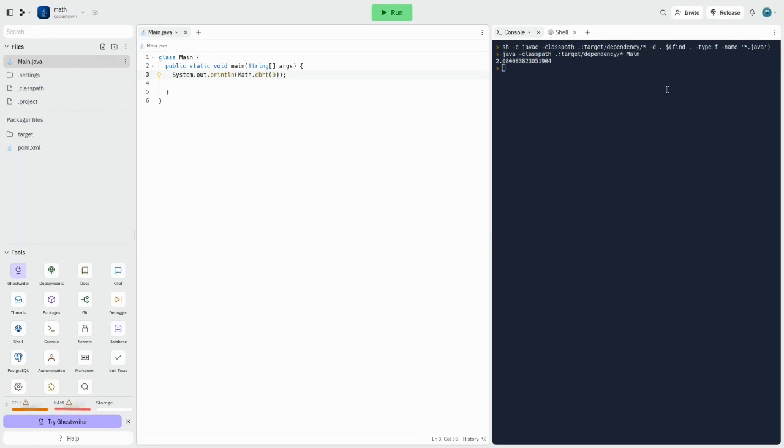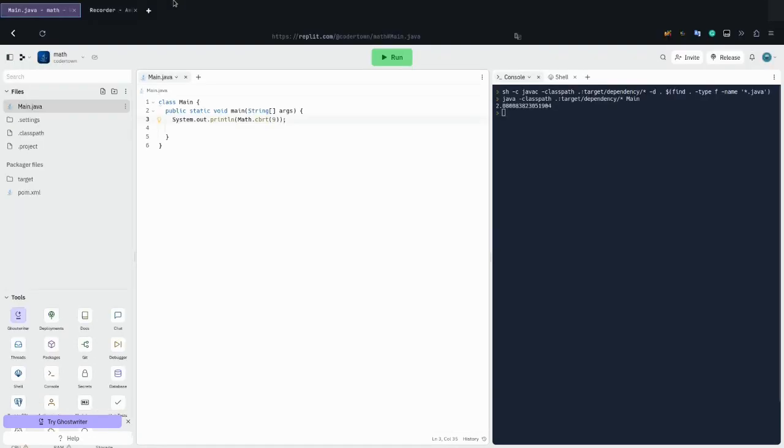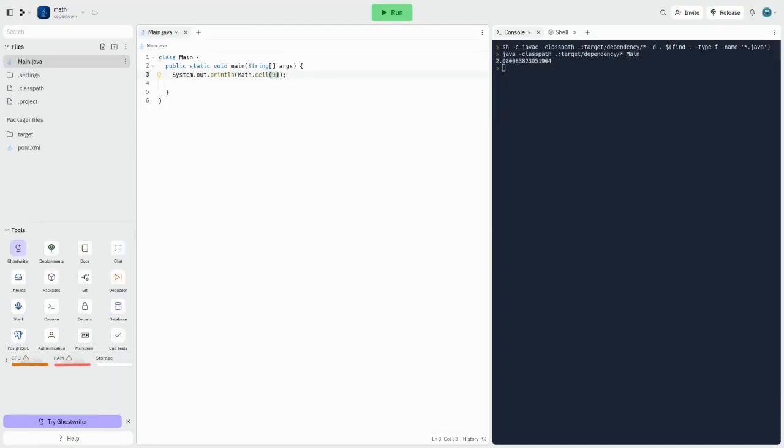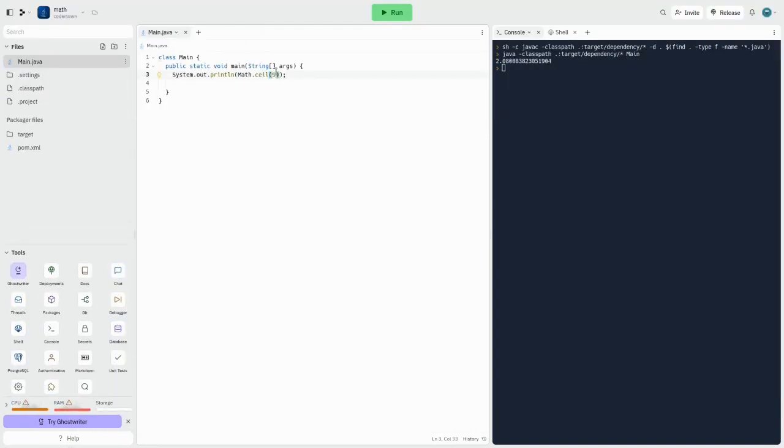Okay, now let's talk about ceil, which helps you round up. Let's round up 9.3, which should give us 10. Wait for that to load. And there we go, we have 10.